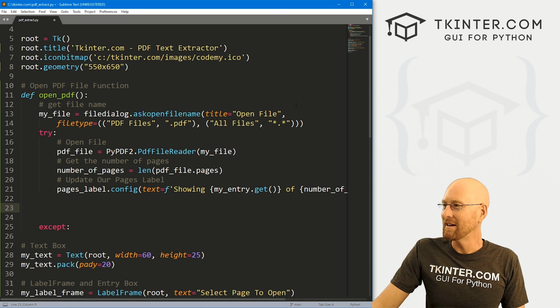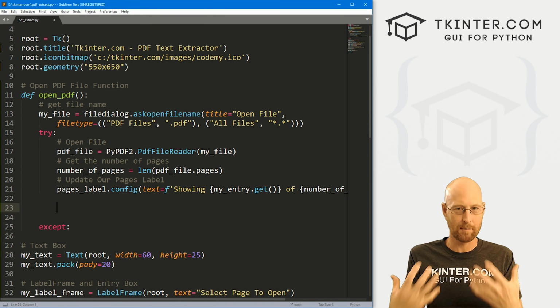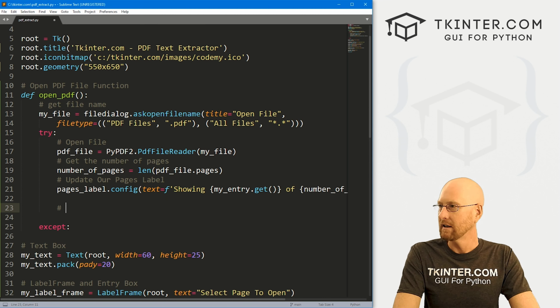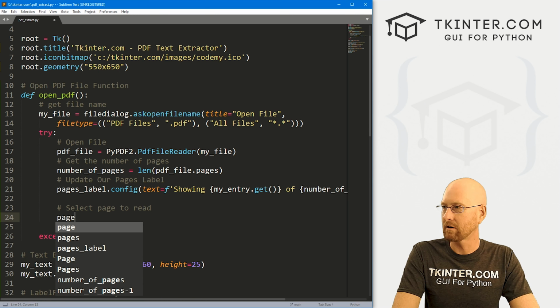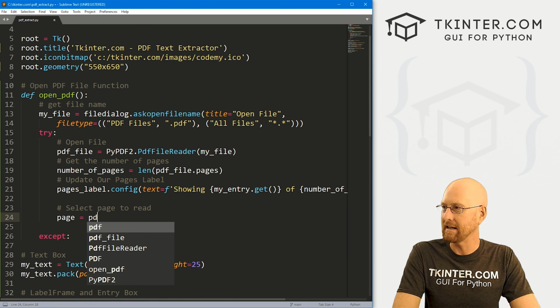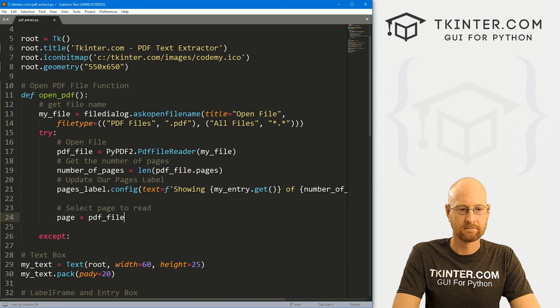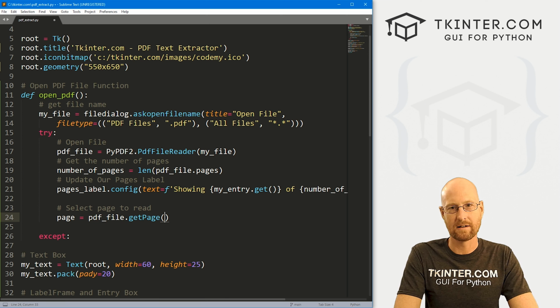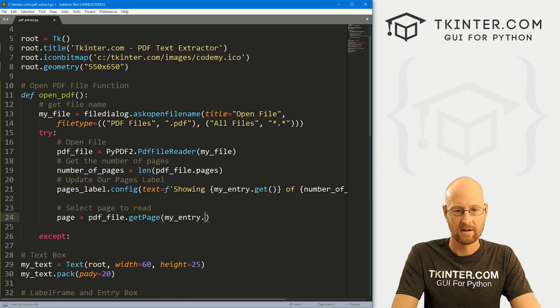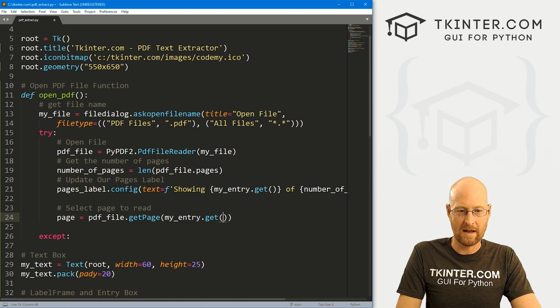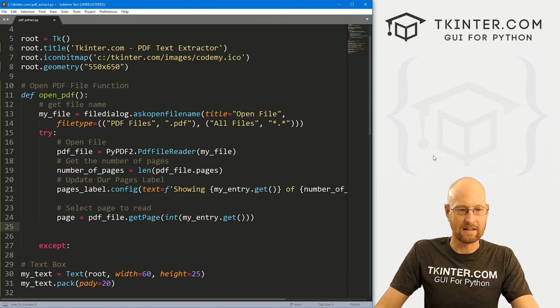We've updated our label. Now we need to grab the specific page of our PDF file and then put it up on the screen. So let's say select page to read. And I'm going to call this page. And this is going to be PDF_file.getPage. Now, the page we want to open is the page number we entered into the entry box. So that was my_entry.get. Now we need to make sure that this is converted into an integer. So I'm going to go ahead and wrap all of this in an integer function. So that'll designate the page.